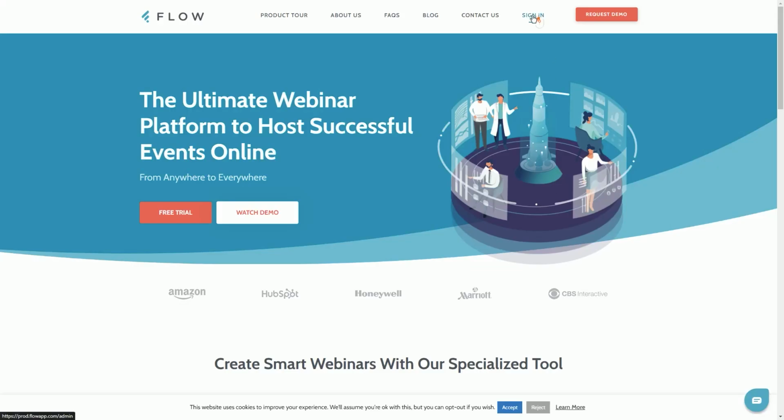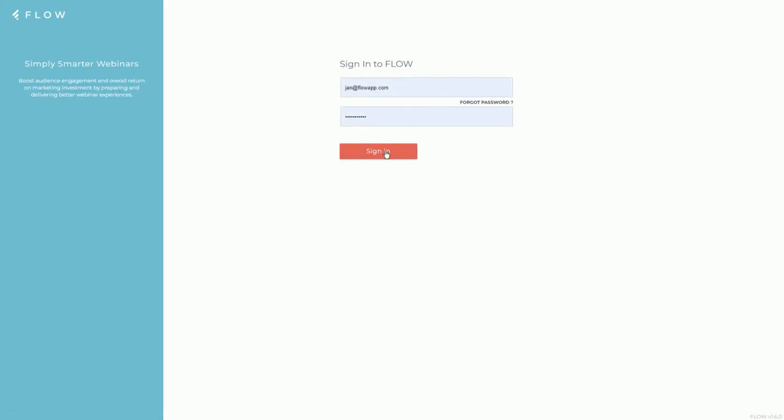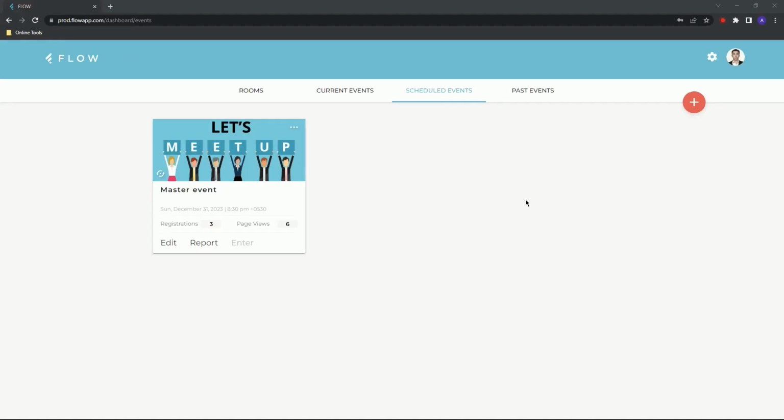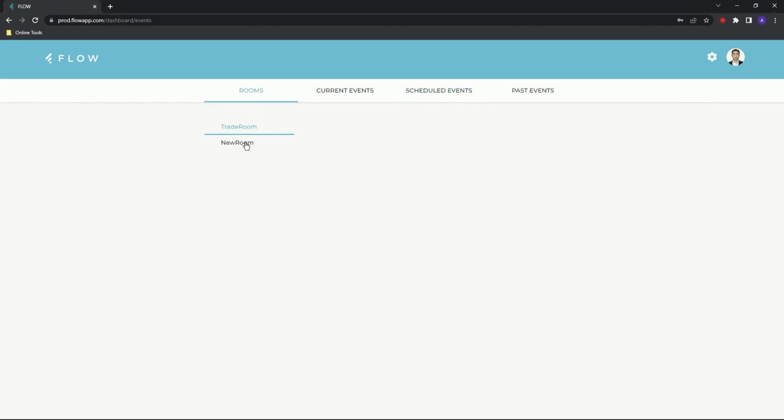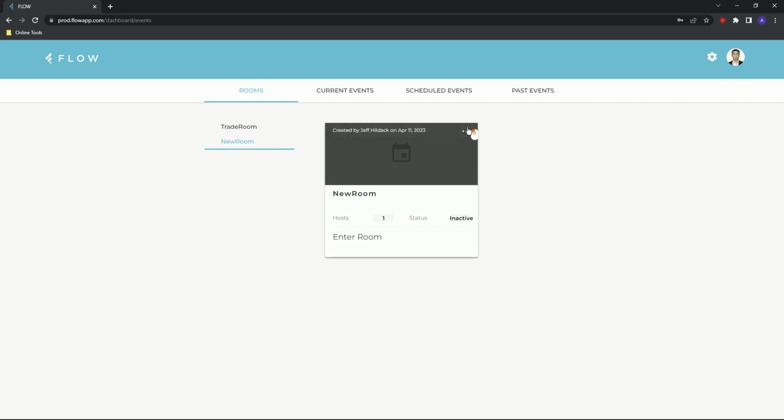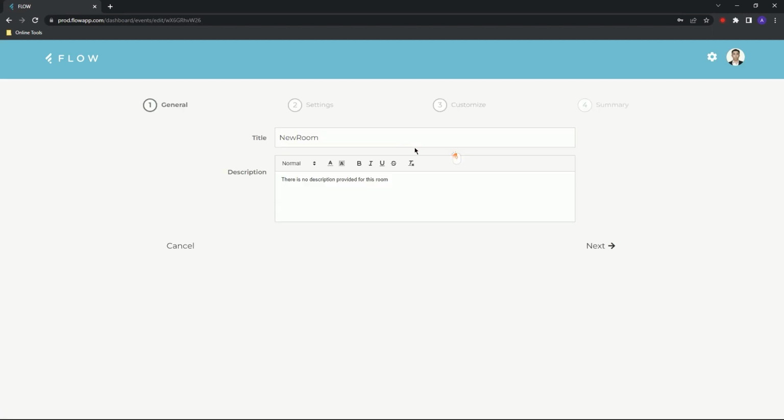Let's log into our admin page. Once you've logged in, click on the Rooms tab. I have 2 available rooms. Let's focus on this new room I've created named Test Room. Select the test room, click here to edit, and let's change the title and add a description.